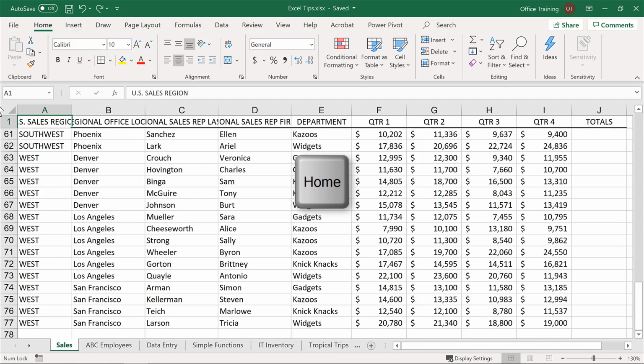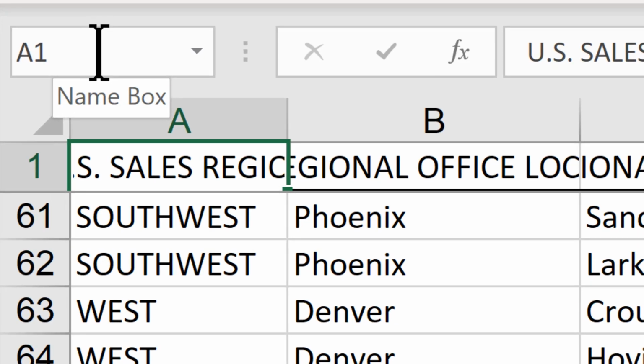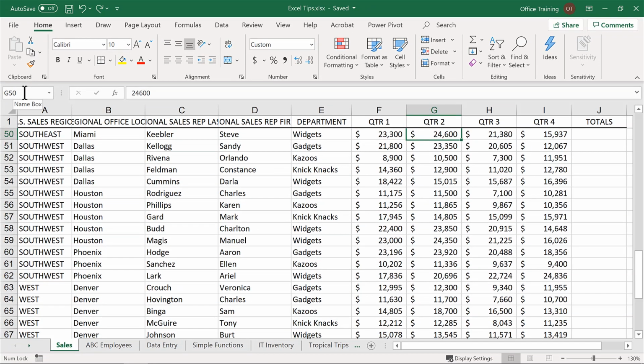To be more specific with your navigation, use Go To. This is available in 3 different ways. The name box, which is just to the left of your formula bar, is a great place to either navigate to an existing range name or to a cell address. For instance, G50. And now Excel moves to that specific location.